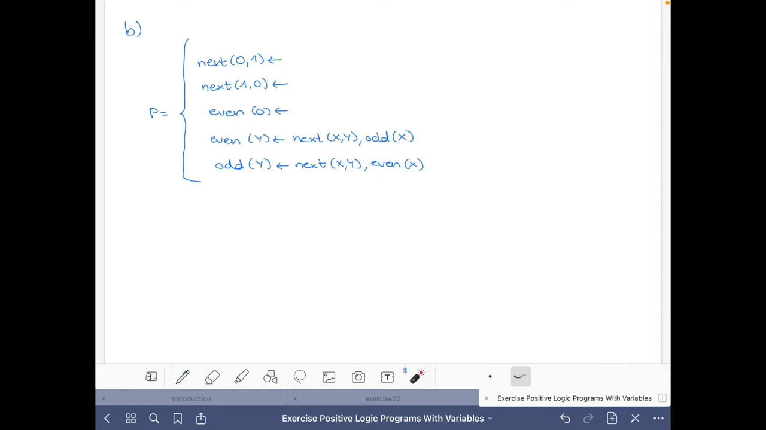And here we have part B, where the program has these four rules. The first says 0 is next to 1, 1 is next to 0, 0 is even, and then for any x and y, if x is next to y and x is odd, then y is even. And the last one says that for every x and y, if x is next to y and x is even, then y is odd. Yes. Then let's move on and see what is the Herbrand universe of this problem.